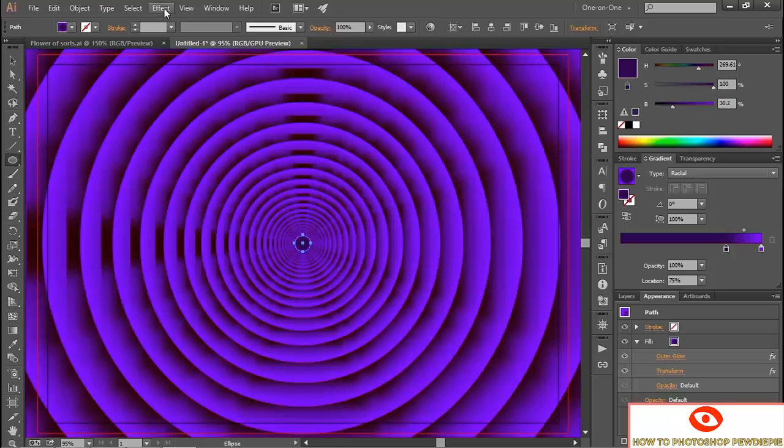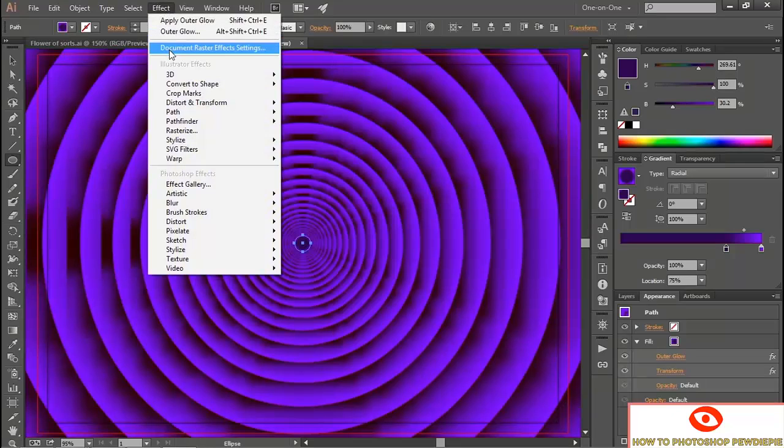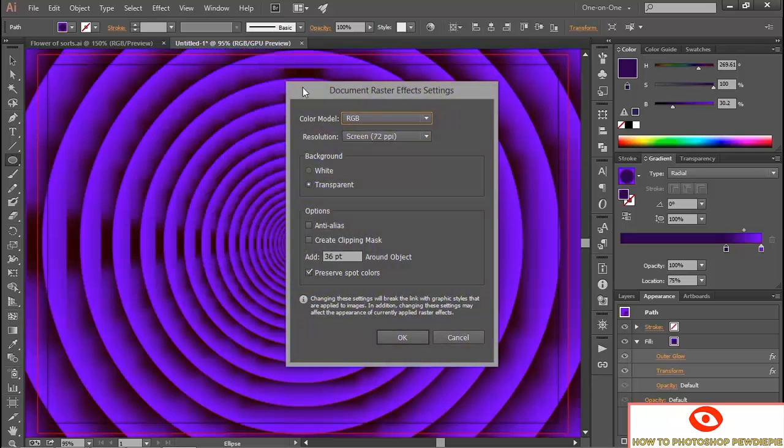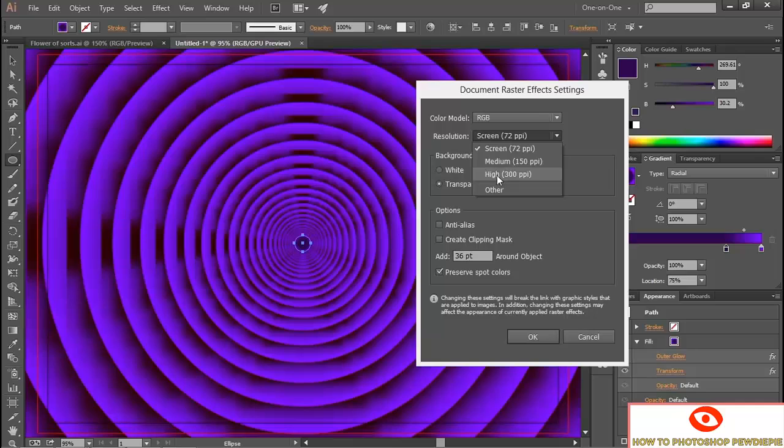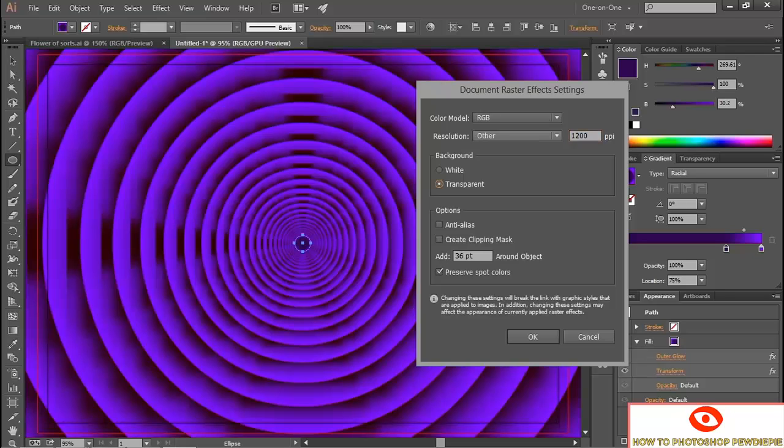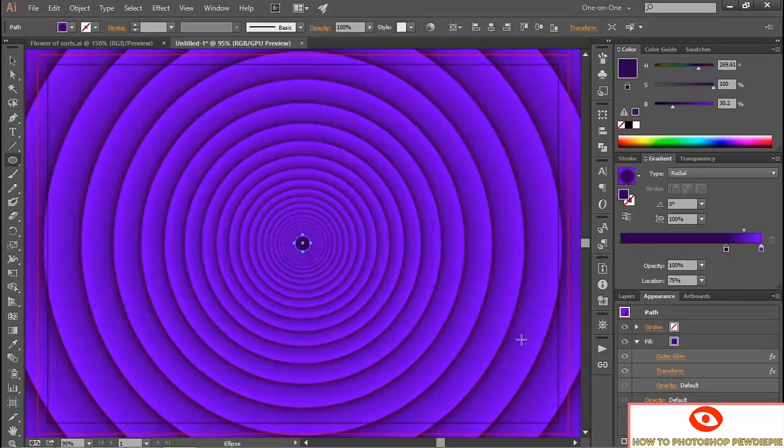what we want. So go up to the Effect menu and choose this command right there, Document Raster Effect Settings. And the resolution we're looking for is higher than 300 ppi. So you want to just choose the other command and dial in a value of 1200 ppi. And then click OK, and now we get a much better looking effect.